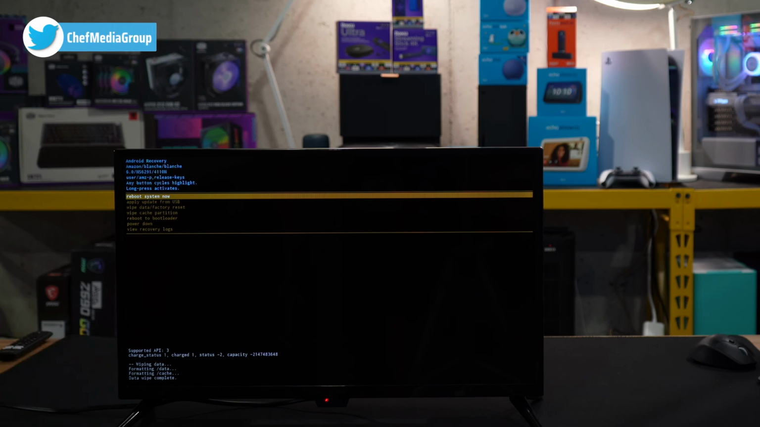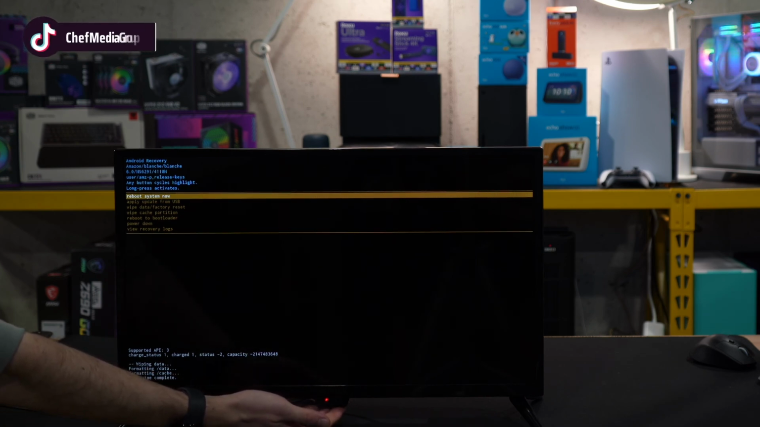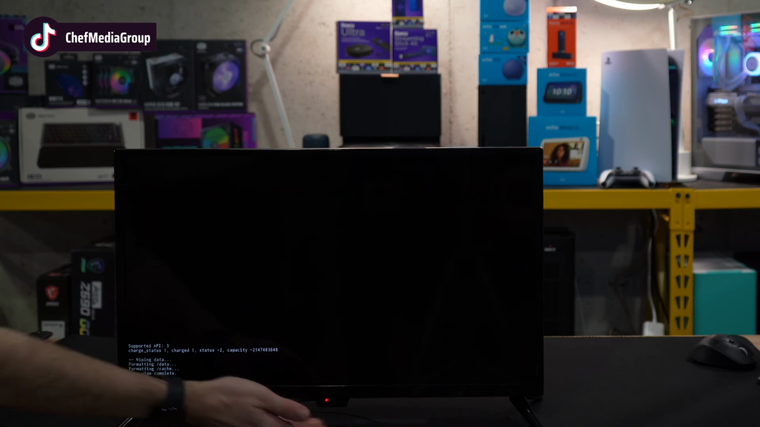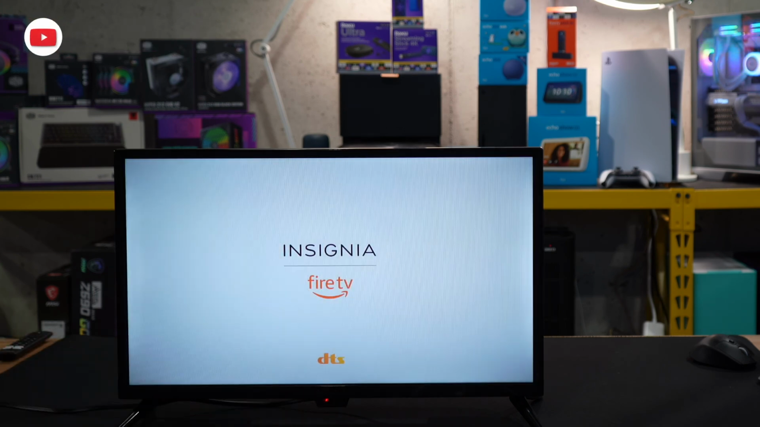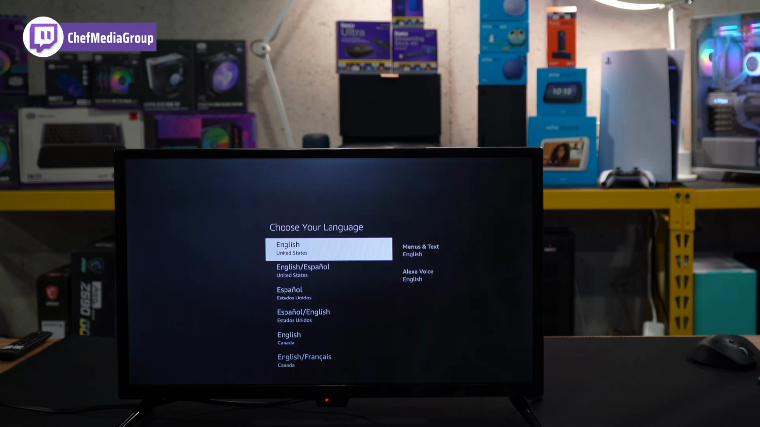So, super quick. Everything's already done. So, let's go back in here now and select reboot the system. And here we go. Got our Insignia Fire TV screen. Fire TV, everything's loading up like it should. And now we're prompted to choose our language and complete the setup process.